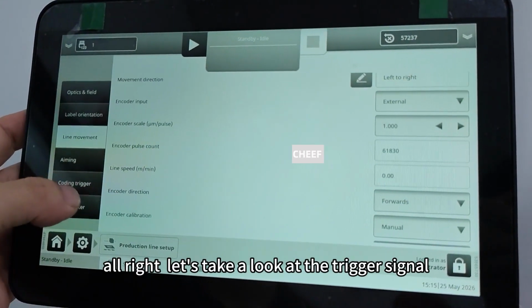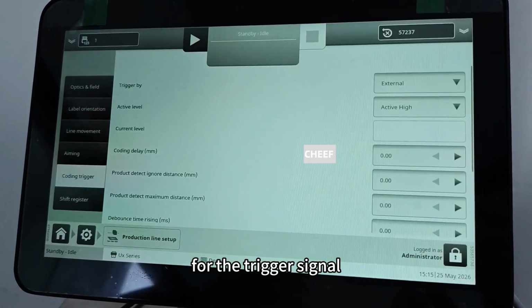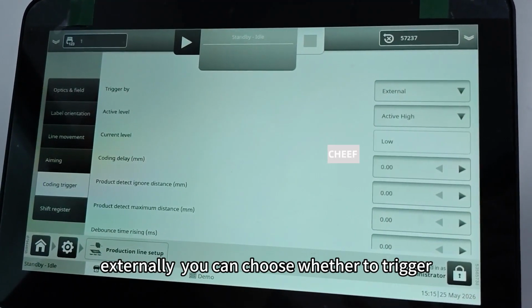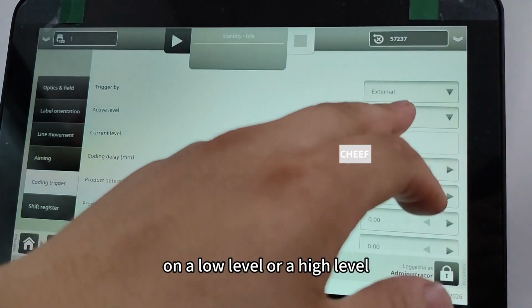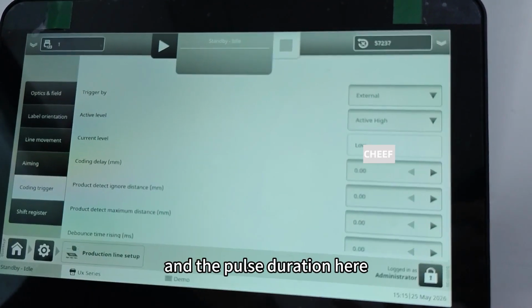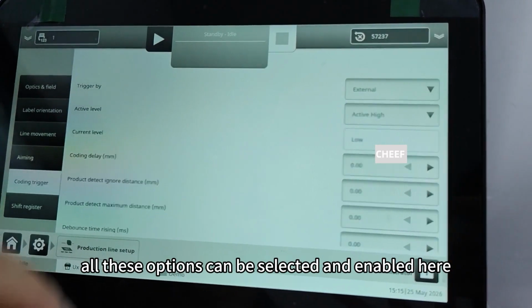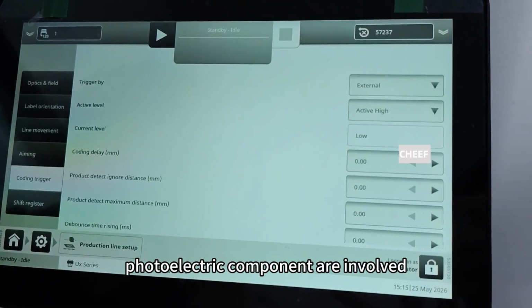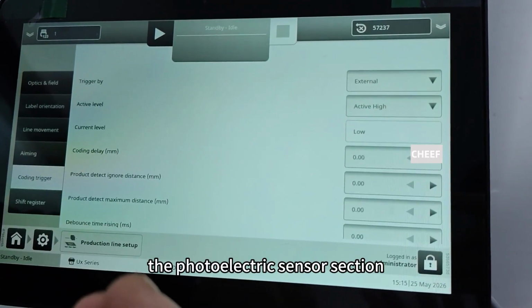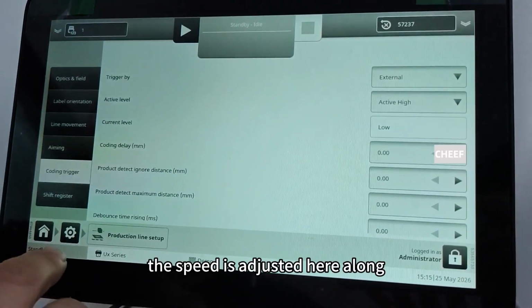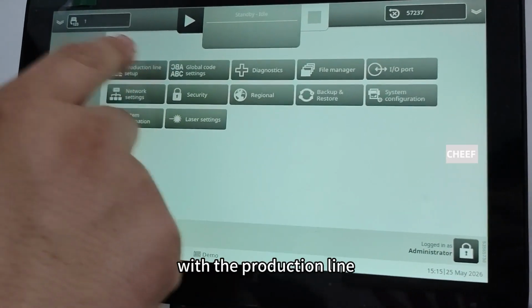All right, let's take a look at the trigger signal. For the trigger signal, the photoelectric sensor, we can see that it can use an external source. Externally, you can choose whether to trigger on a low level or a high level. You can also set the print delay and the pulse duration here. All these options can be selected and enabled here. At this point, both the copper component and the photoelectric component are involved. The photoelectric sensor section is all on the production line. The speed is adjusted here along with the production line.